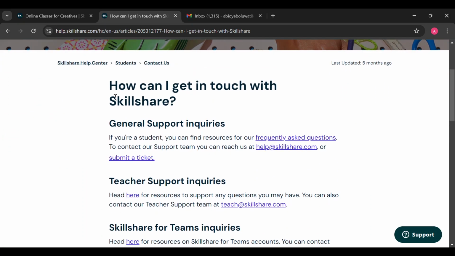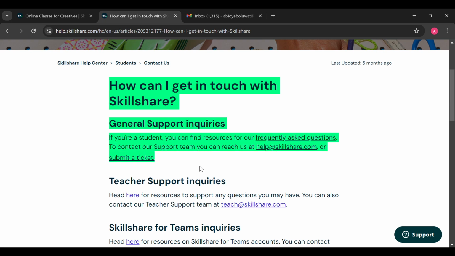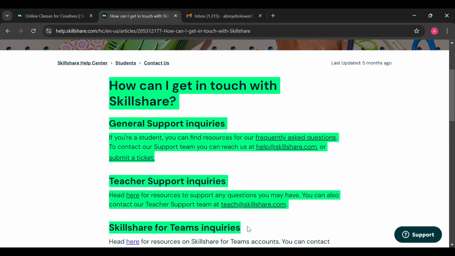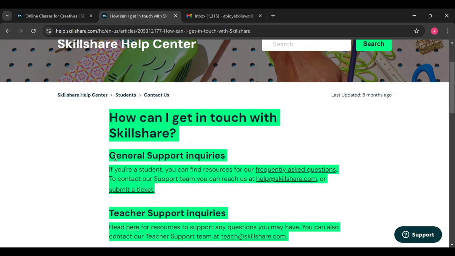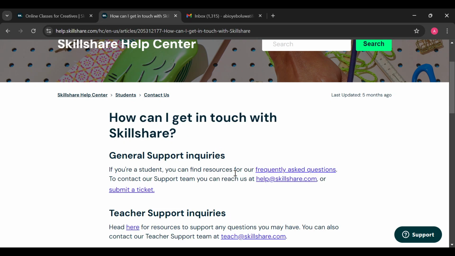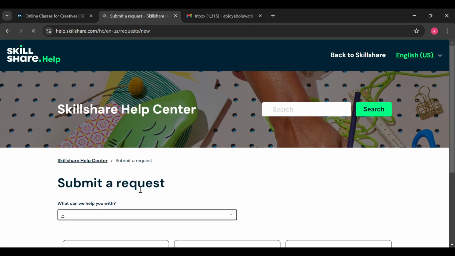On this page, you can now see a write-up showing you how you can request a refund or whatever you want to do. We can see here which says that to contact our support team, you can reach us at help@skillshare.com or submit a ticket. In this case, just click on submit a ticket and then you'll be taken to the next page.